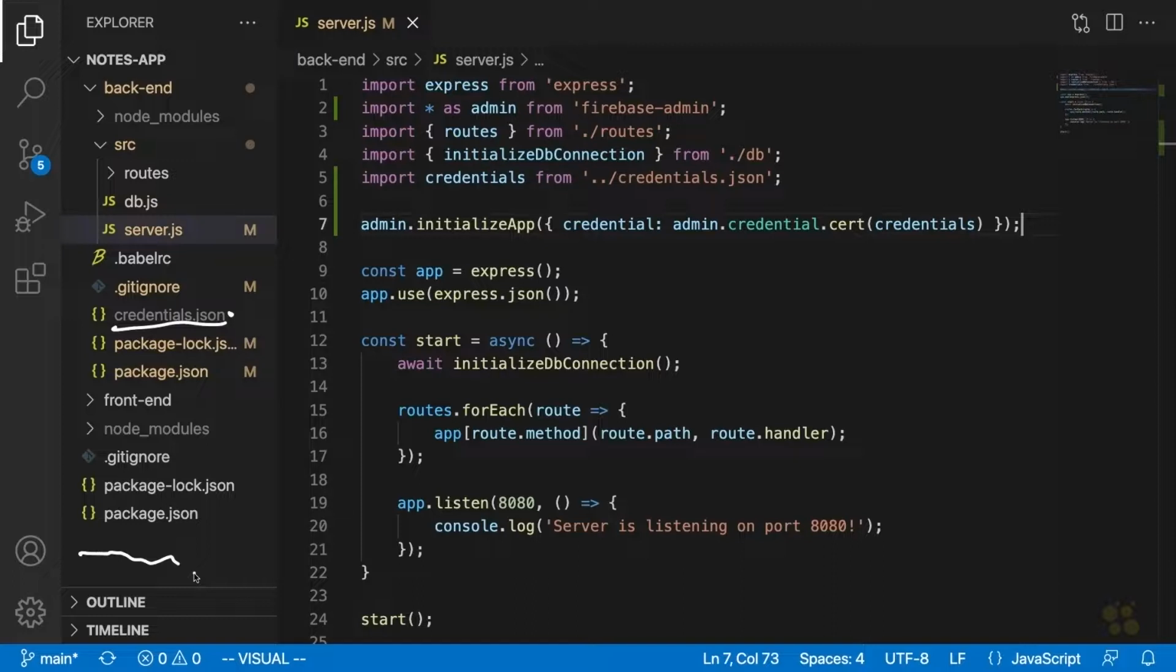So make sure that this credentials.json thing is kept under lock and key, so to speak, and is safely inside your backend, and that nothing inside the front end is accessing it. Okay? So anyway, that's how we set up our server to use Firebase admin.